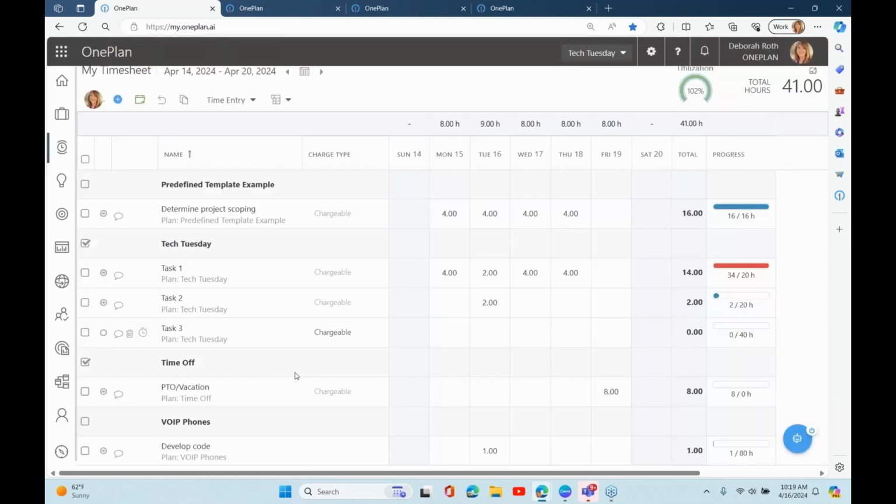I click submit. And then what you can see is that the submission has been completed. You can see that the blank circle that didn't have any icon in there shows an arrow. And when I hover my mouse over it, it shows that it is submitted.